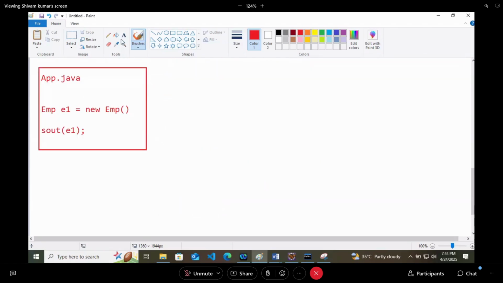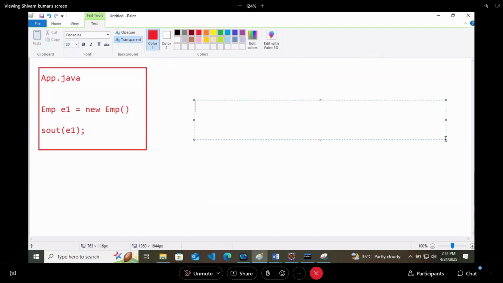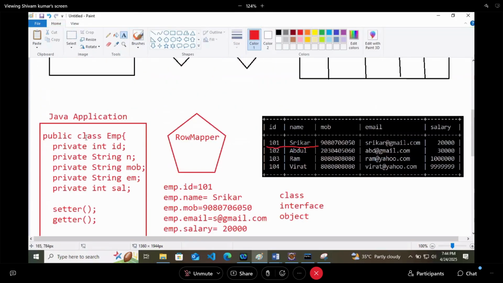Even whenever you are creating a scanner class object, that is Scanner s equals new Scanner(System.in), you have to import this class, right? Otherwise code will give error. So in the same way, you should have this student or employee class, because this is not the inbuilt class. So for creating the object, you should have this class. So that is row mapper.